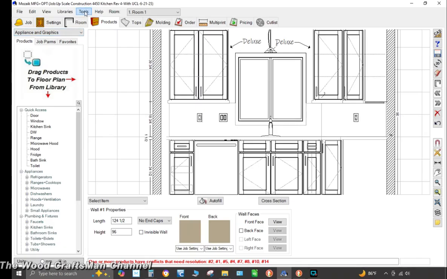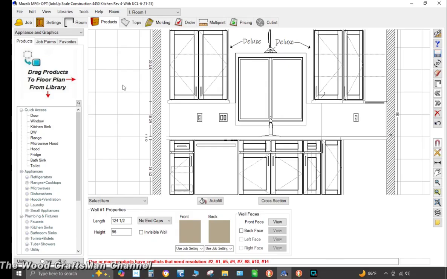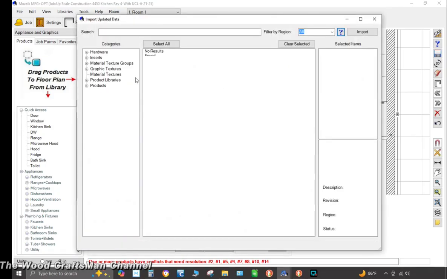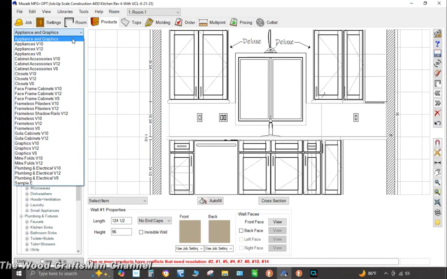And to do this, just go into Tools, go down to Import Updated Data. It's going to open up a new menu. And then go down to Product Libraries, click on Appliance Graphics. You're going to see this one pop up here. You're just going to click on that. It's going to turn red with a minus sign. It's going to show up over here. And then you're going to import it, and it'll automatically import it into the proper location. Once it's done, just X out. And then it'll show up here in your library listing.